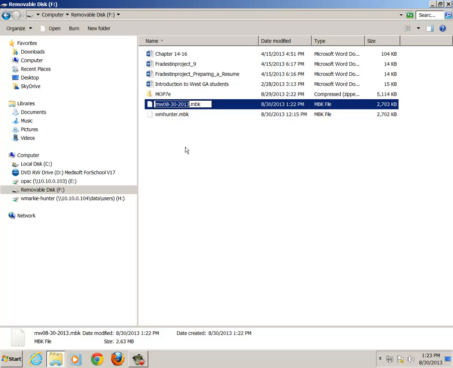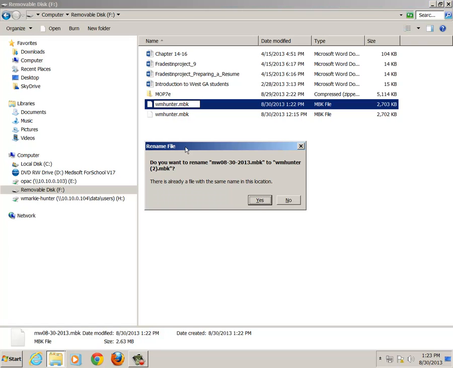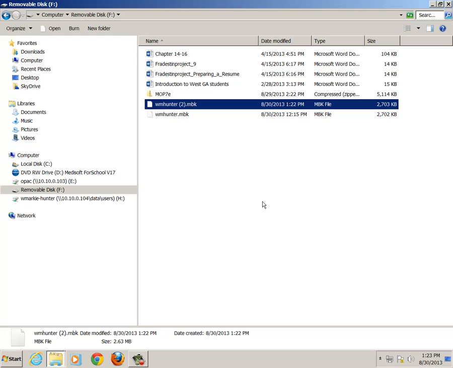But we need to be careful that we don't delete the .mbk. What I want you to do is put your first initial and your middle initial and your last name, and then press Enter. That renames your file. Mine says, do you want to replace, because I already have one on there. I'm going to say yes, but yours will not say that. So now this file is the one that you will use every time you go into Medisoft.